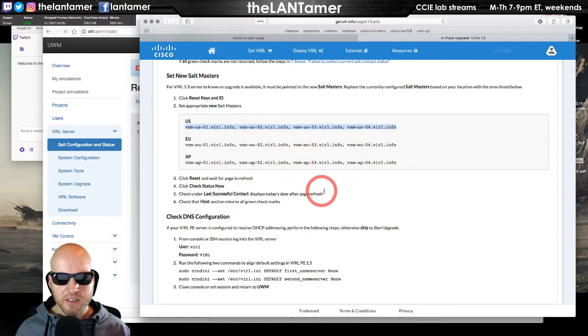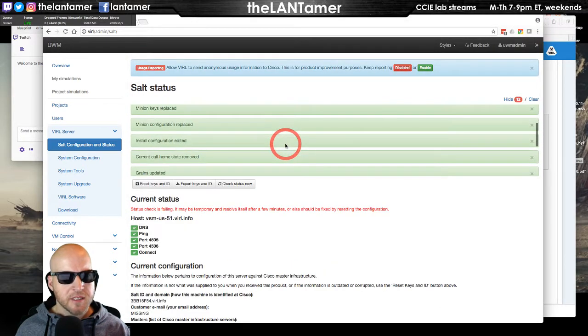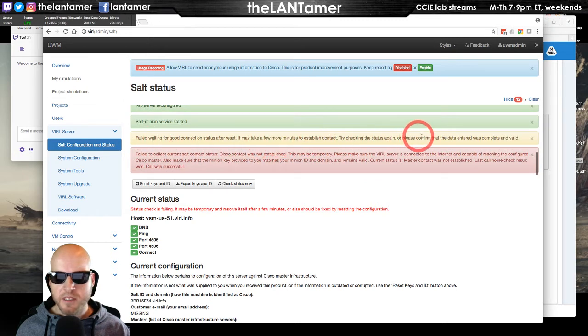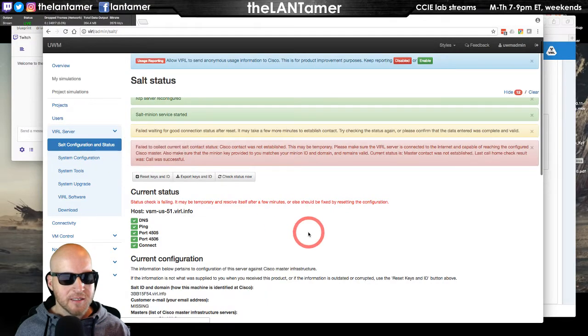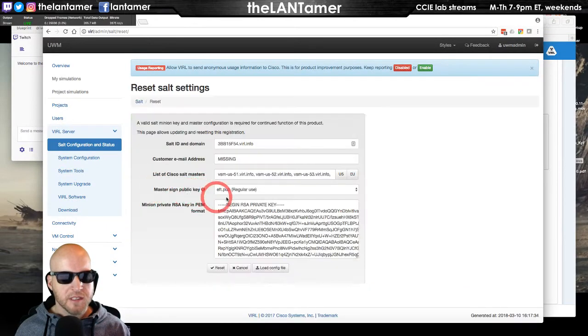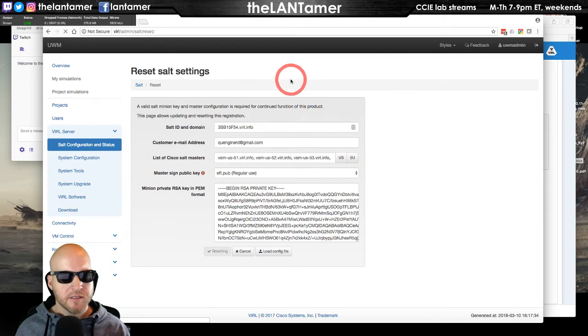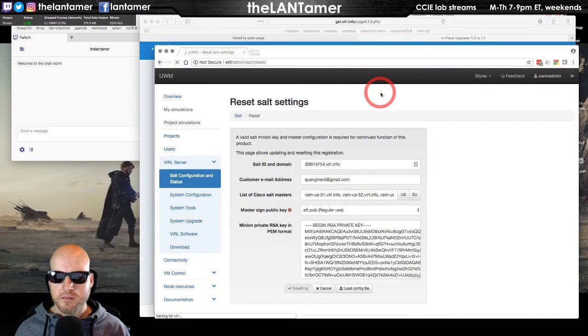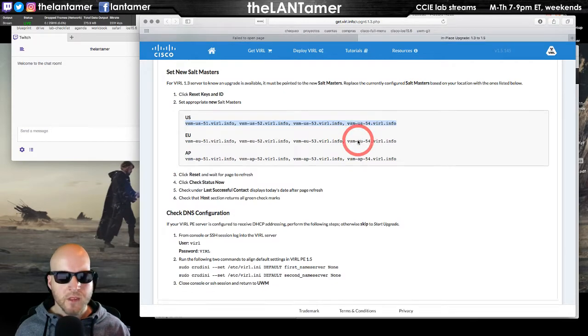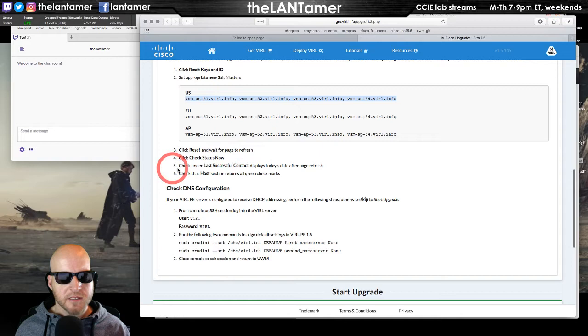If you're doing some studying this weekend, salt minion service stopped, key replaced, failed, waiting for good connection, made to establish contact. Okay. Cisco contact, this may be temporary. Please make sure VIRL service connects to the internet. It is. The minion key, I always love that. So let's do this, and I believe that's what I used. And we will try it again. Man, this prompt just keeps coming up, doesn't it? Reset, check status now, wait for page, click sticks. Okay.